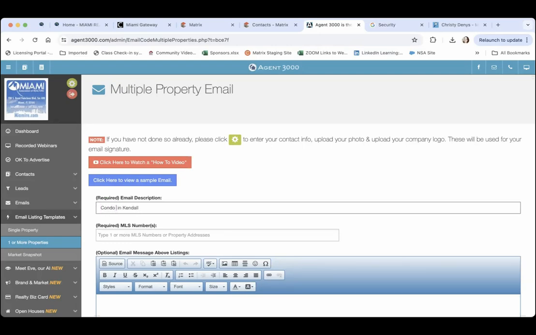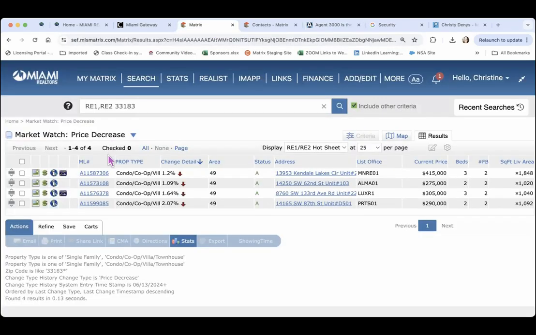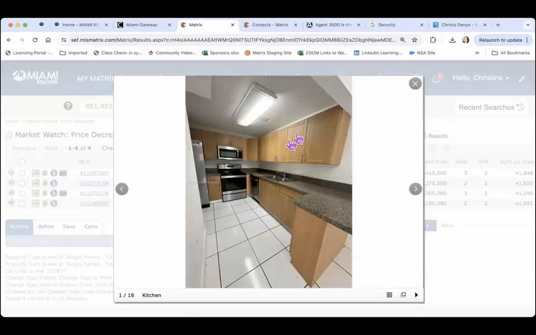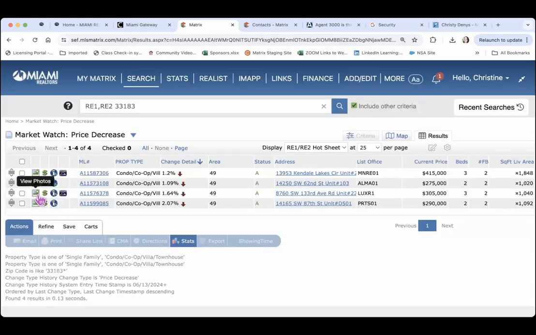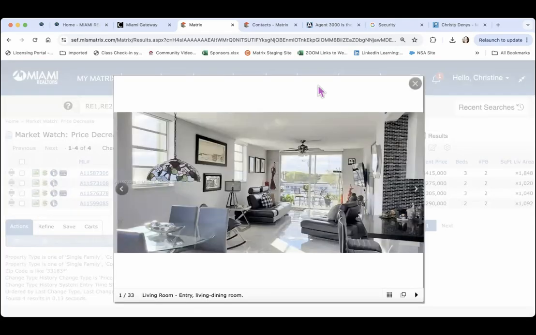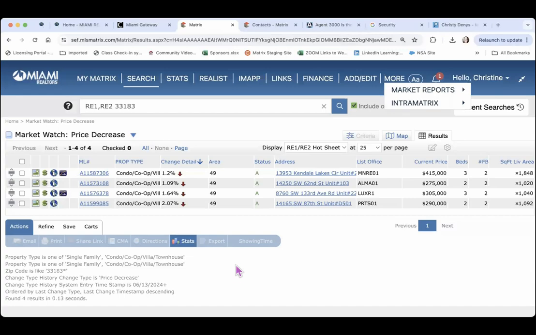Condo prices in Kendall are dropping. And then here I can add in my MLS numbers. So let's say I'm going to do this one. Let's take a peek. That looks good. Let's take a peek at this one. Let's take a peek at this one. Okay. Let's take a peek at that one. Okay. So I'll take this one.